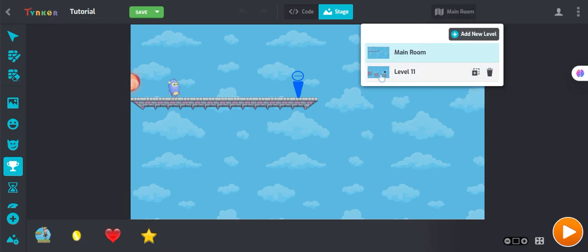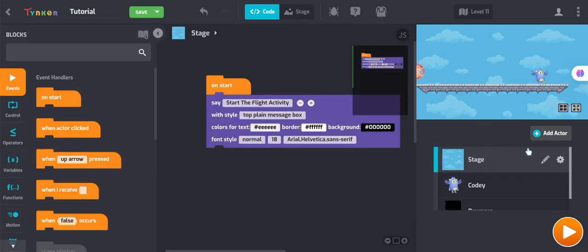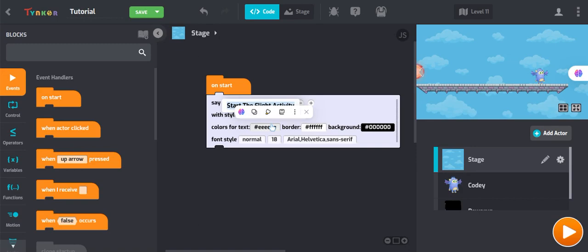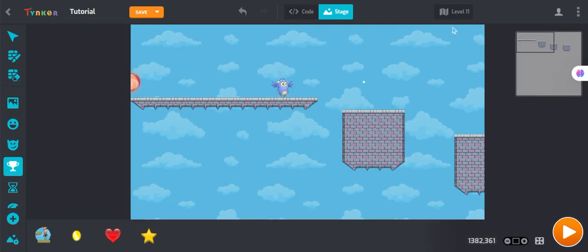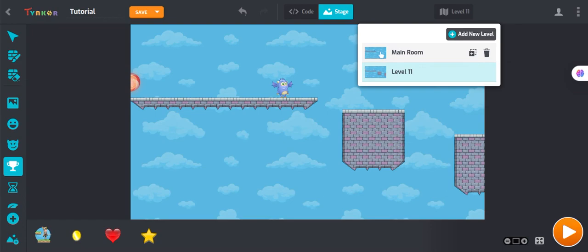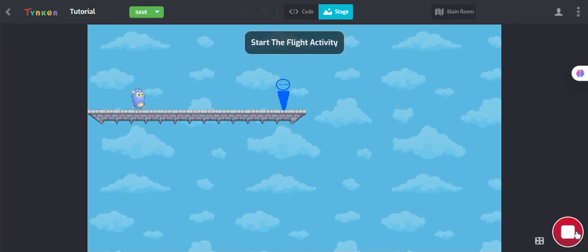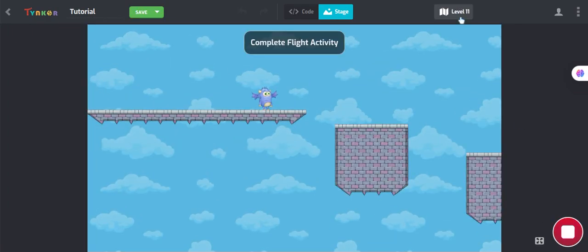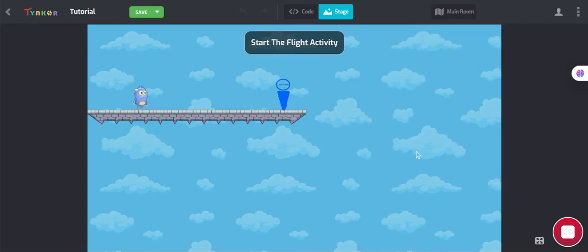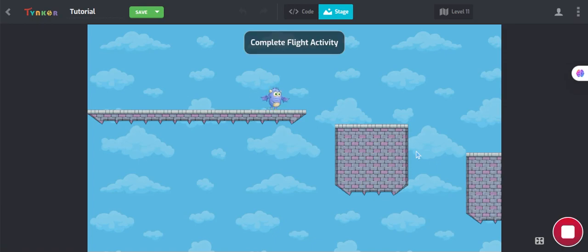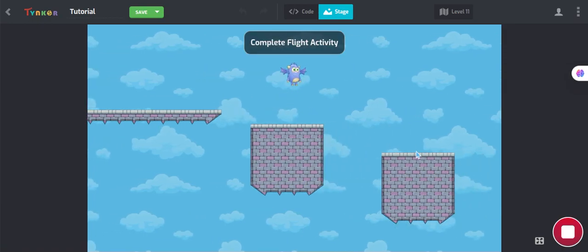Actually, no, I'm going to set a UI for this part too, so that it'll tell us what to do for that. Complete flight activity. So now, go to main room. Alright, so now when I run into this, it will tell me that I can complete a flight activity.